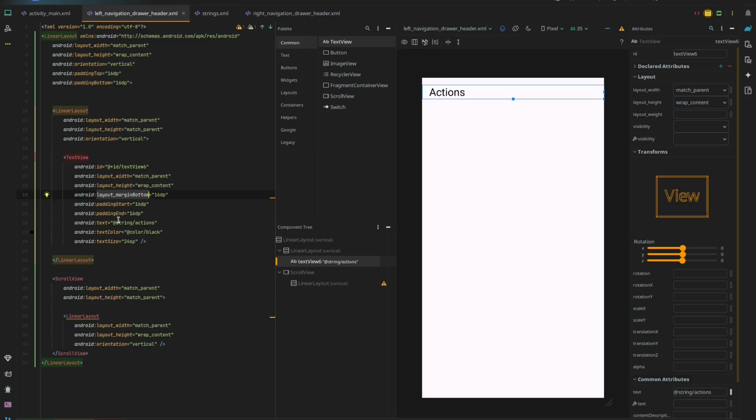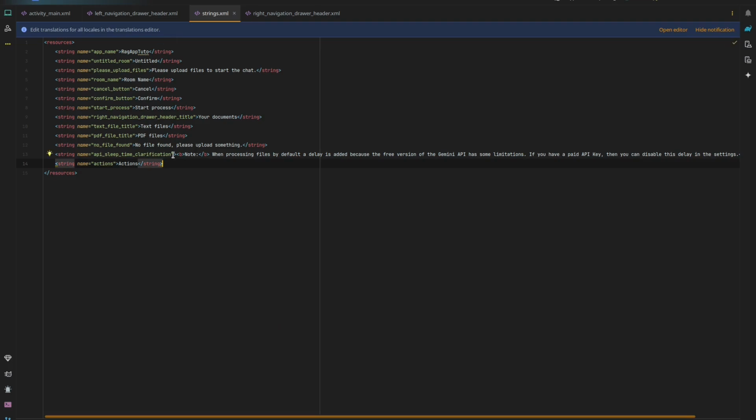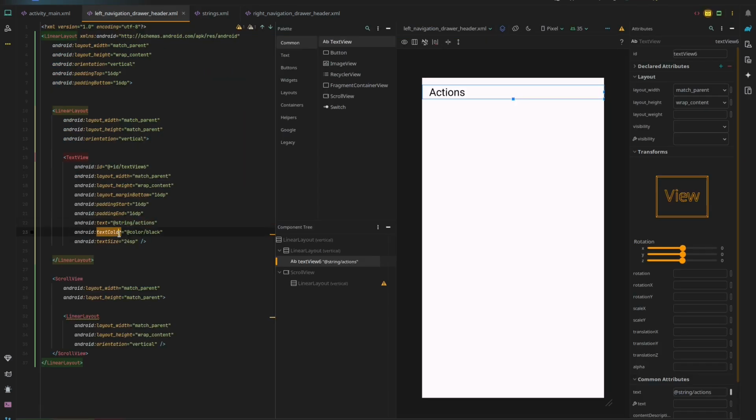Next, add a new entry to the strings file where you add this actions entry. So here is how you do it. If you open the strings.xml file, you need to add the actions like this. Finally, make the text color as black and change its size to 24 sp.